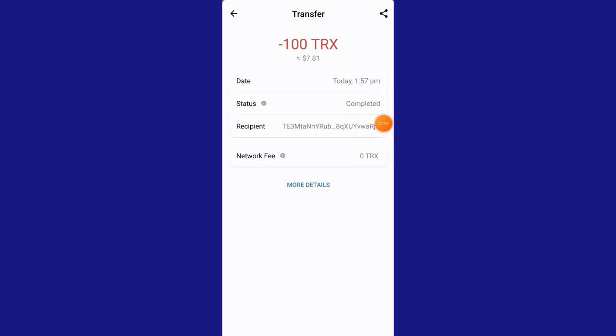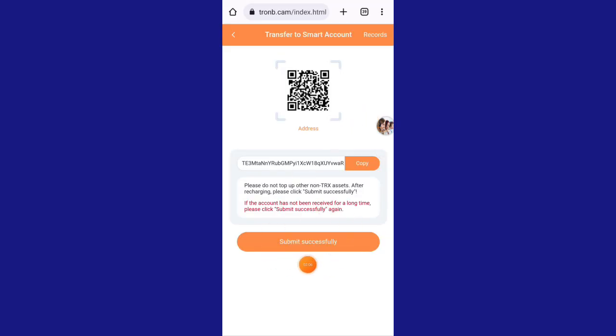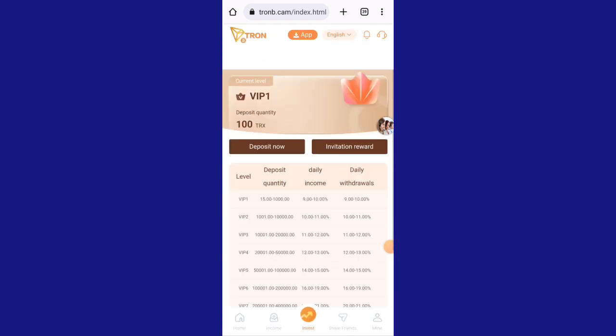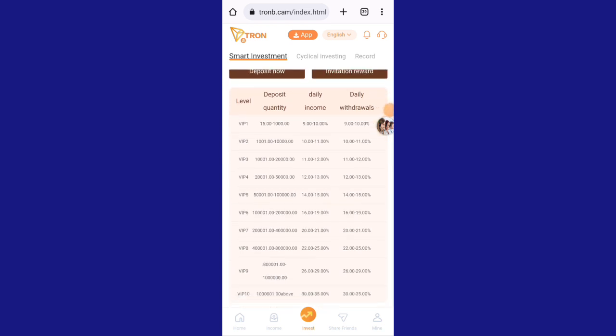Now I will introduce you to the VIP levels. Here you will find many types of VIP levels. I have successfully upgraded to VIP 1 as soon as the recharge was complete. To upgrade to VIP 1, you need to deposit only a few TRX and you will become a VIP 1 member, where you will get daily free tasks and generate a very good income.